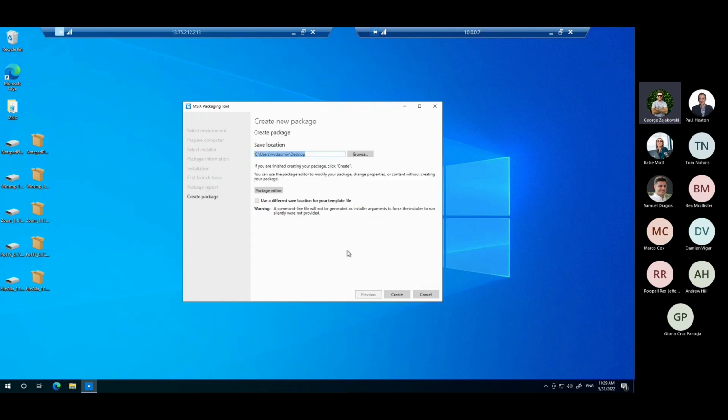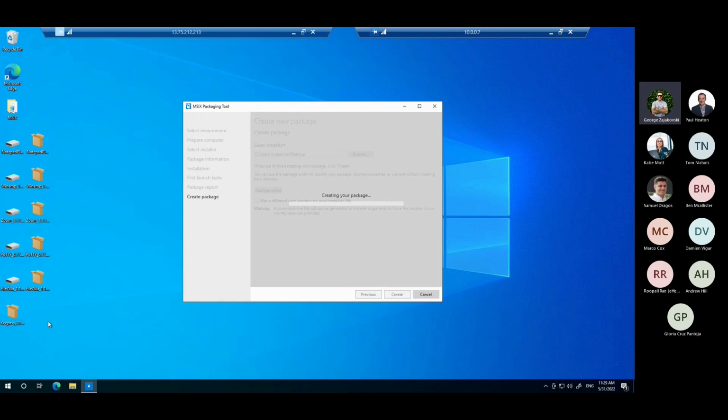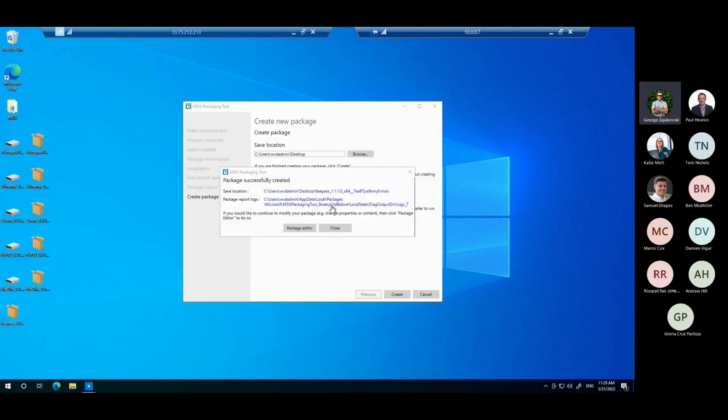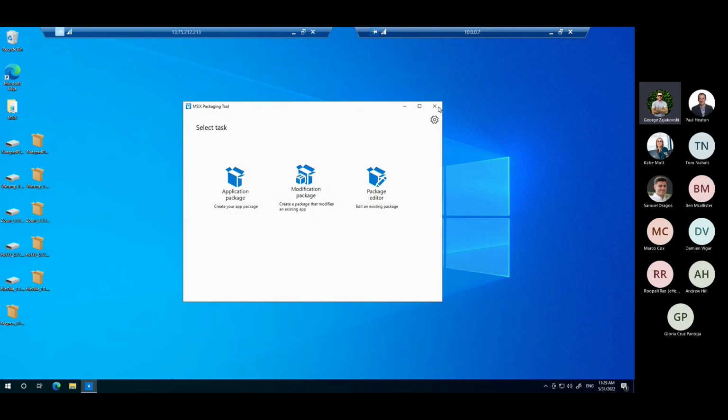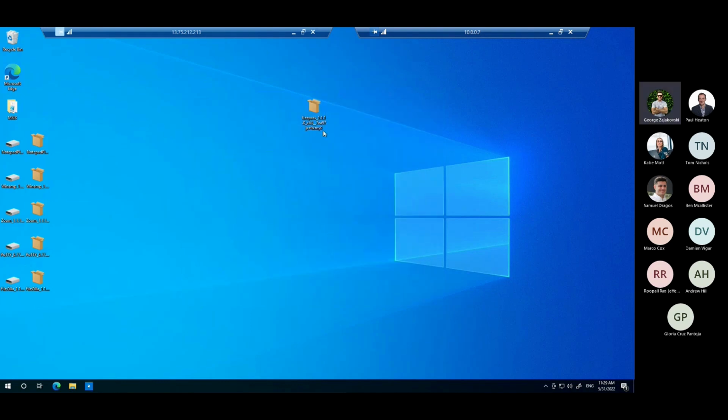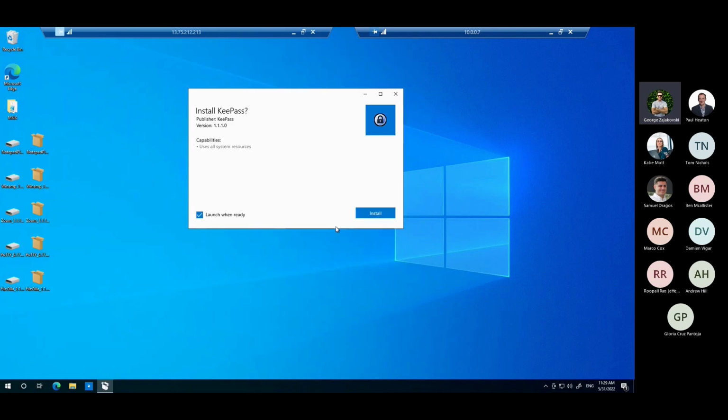Hit next, save the location where you want the output file to come. There it is. It's just created an MSIX package. Close the installer and we're done. So that's it. Now, if I wanted to, when you double click it, we can go ahead and install it. Well, it's technically already installed because I did it on my sequencer.